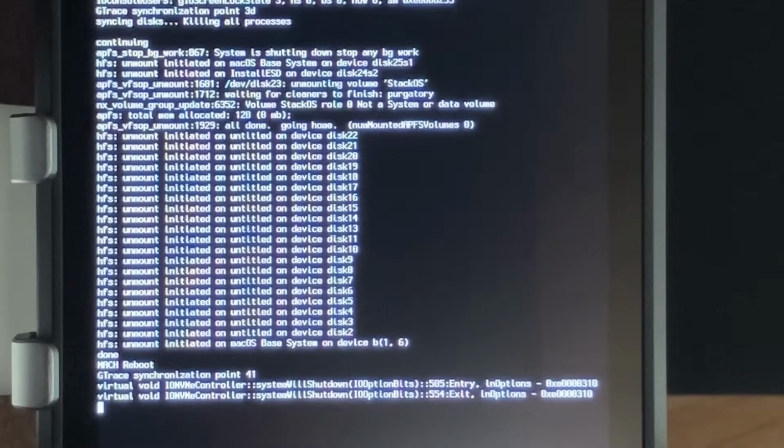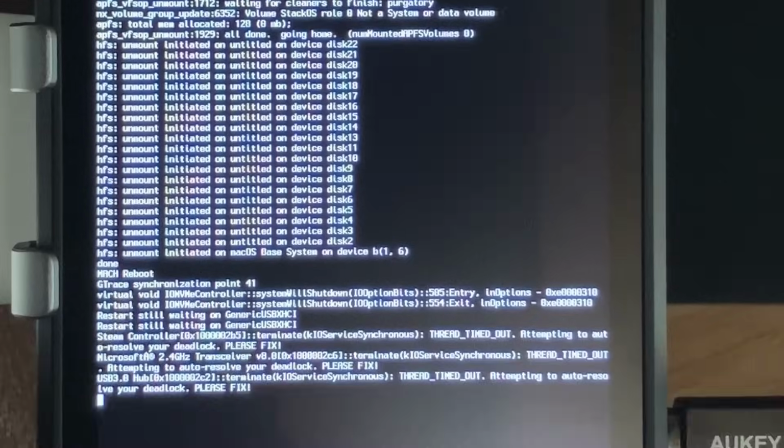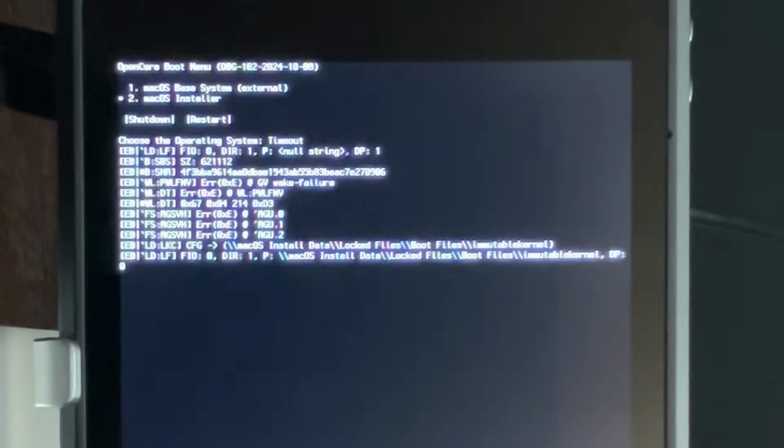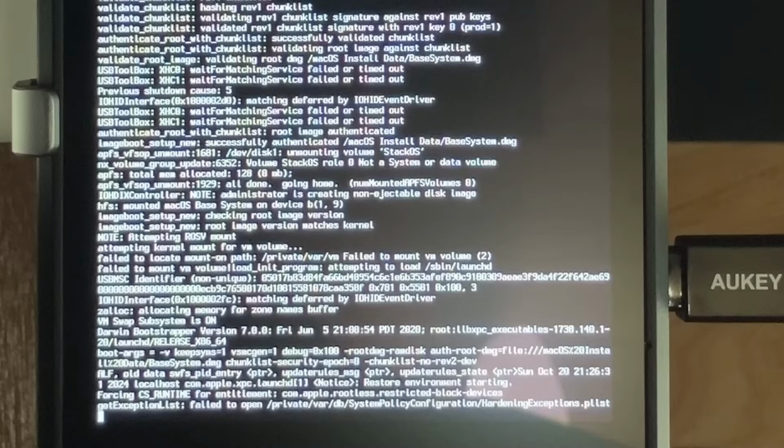Oh, what is that? What is it doing? Please don't tell me it crashed. What does that say? Thread timed out? Oh, it turned off. It's rebooting. macOS base system. Oh, hold on. Let's go. Oh, it's just doing it. Is it about to boot back into the installer again? What does that say now?